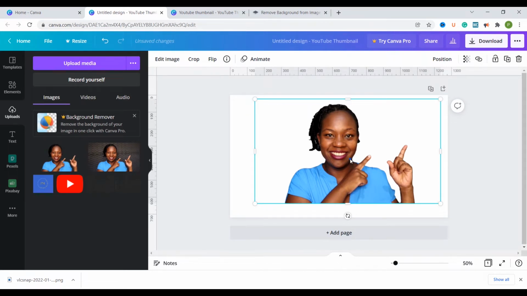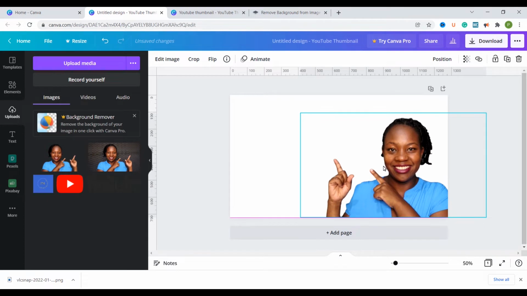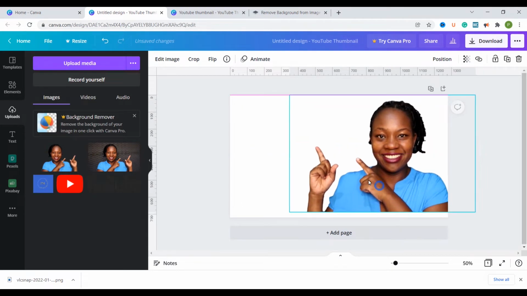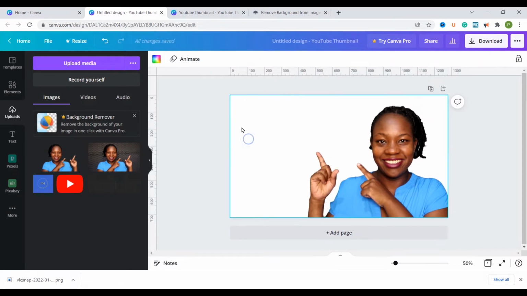So you click on the image and then you flip it. So I'm going to flip it horizontally. And I'm going to try and align it somewhere on this like that. I can also crop it a little bit until there, so that now we can bring in our text here.